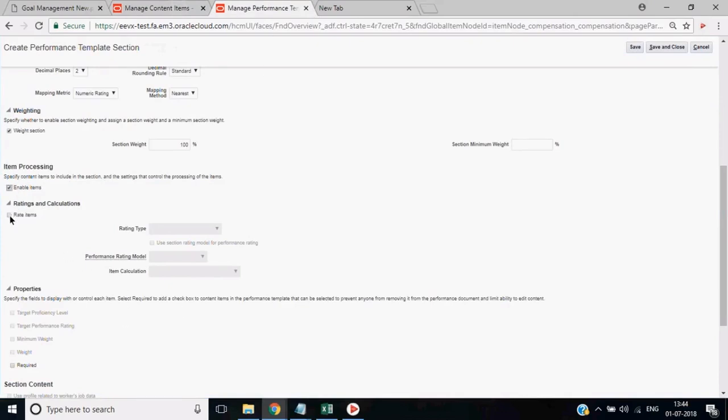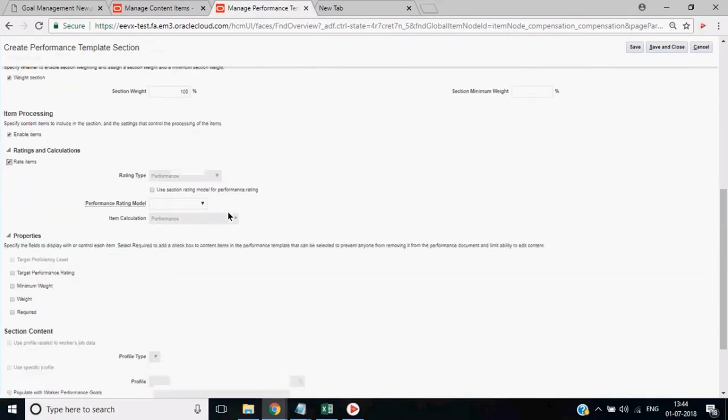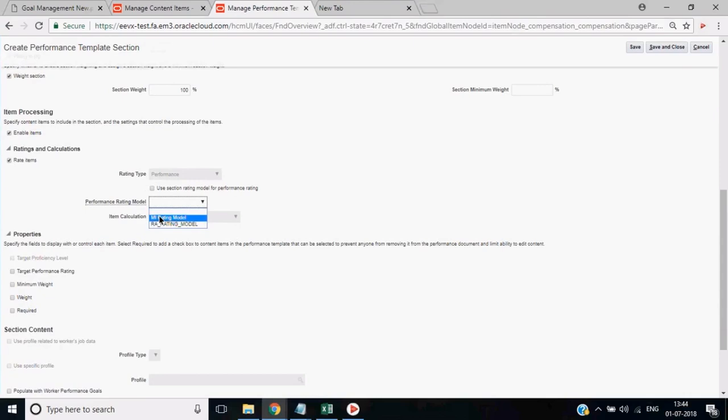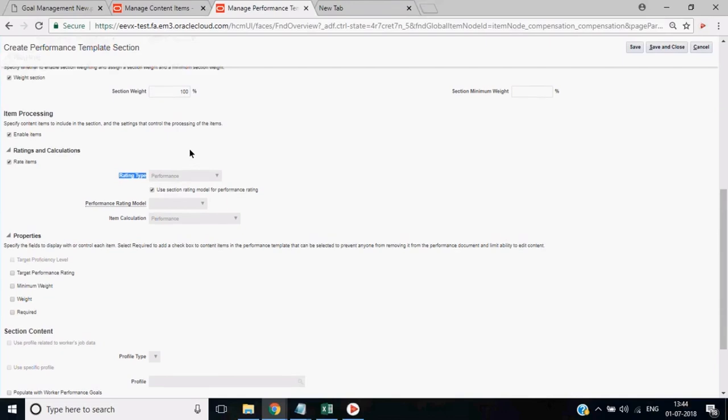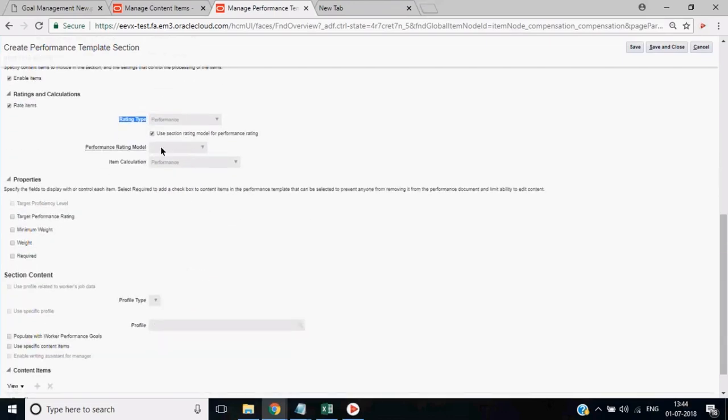So when I enable the content items, those items will be getting rated. The rating type is performance. In case I say use the section rating model for the performance rating, then whatever rating model is available, the same rating model will get cascaded. In case you want to change the rating model here, you can uncheck this and do it.